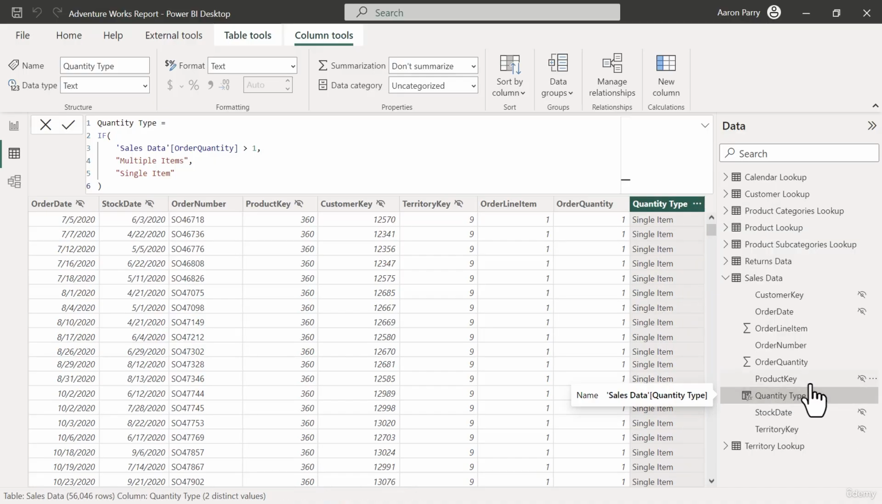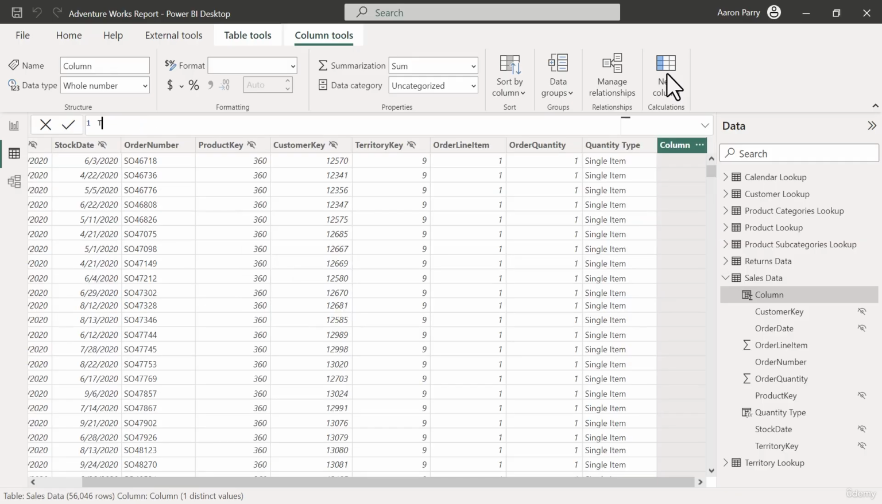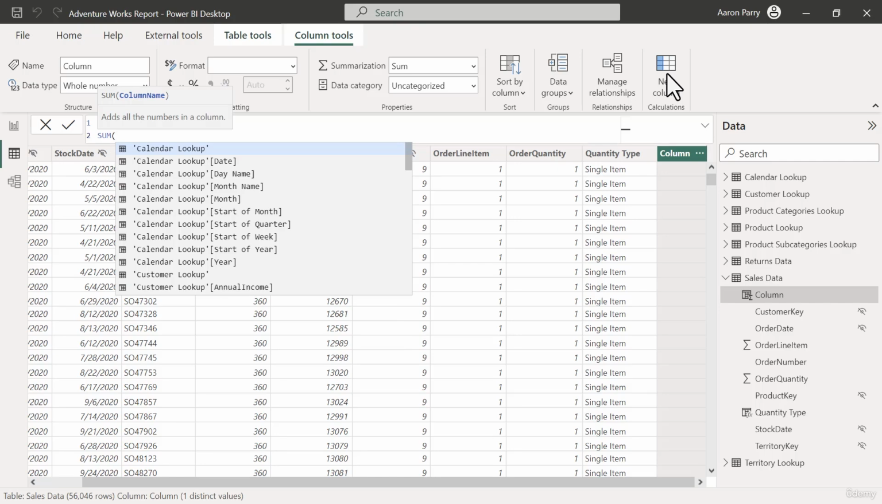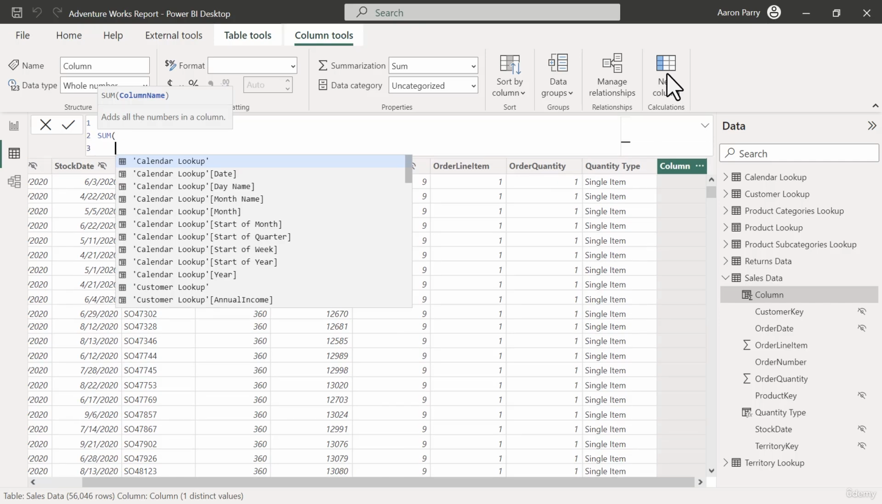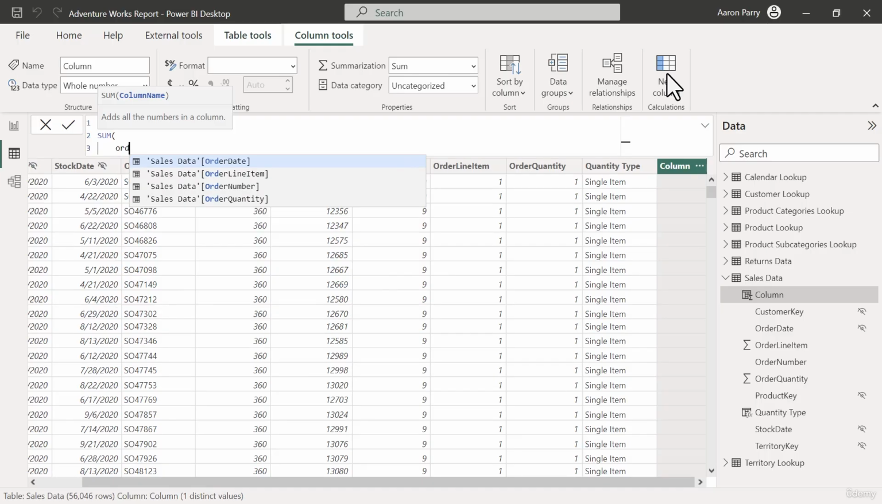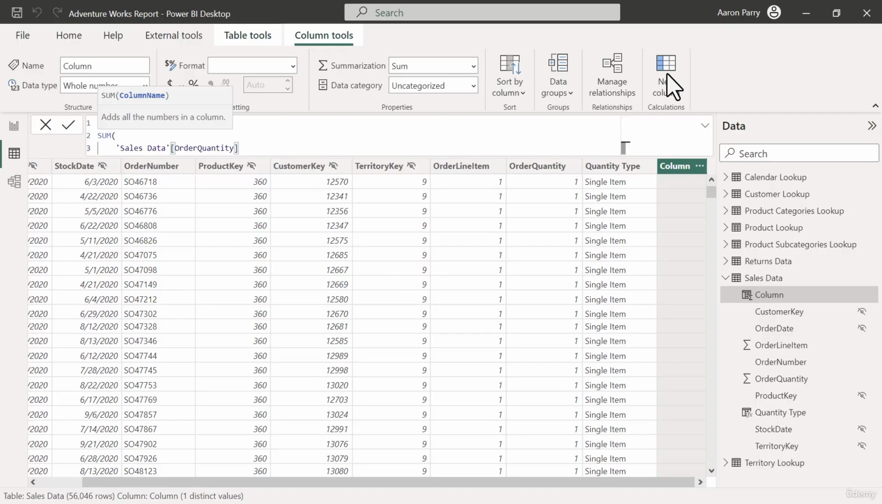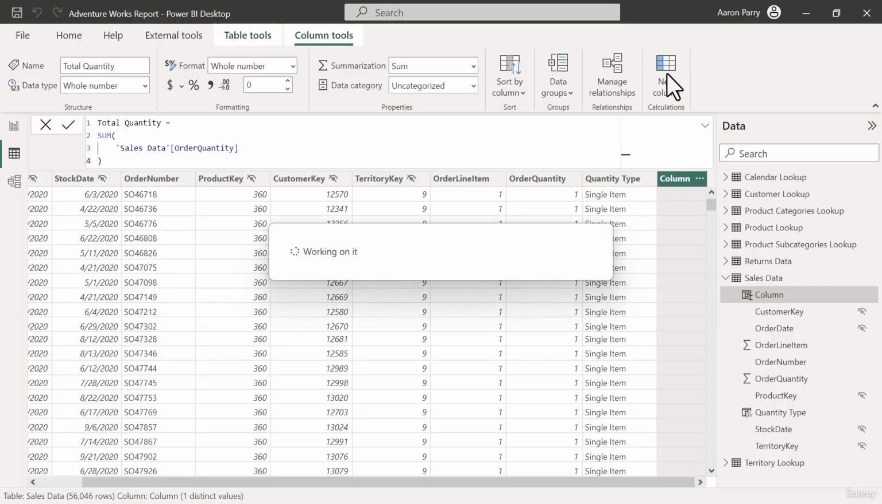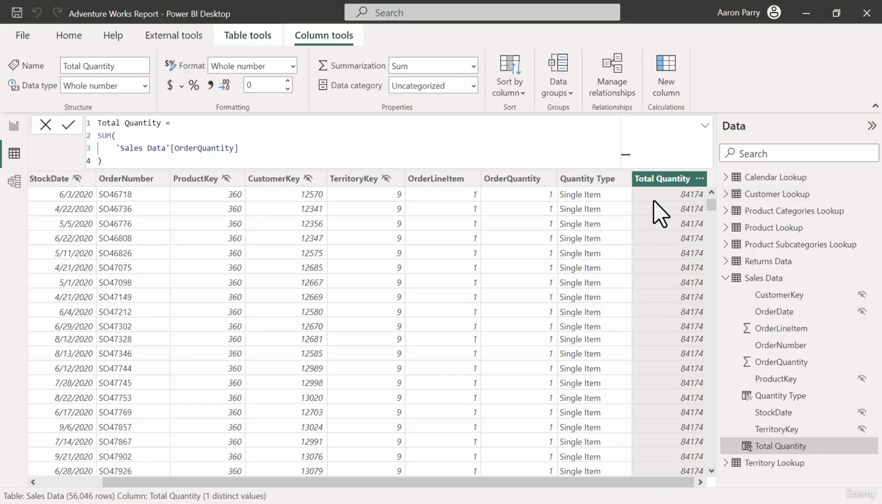Now if we were to add another calculated column here, and we're going to call this something like total quantity, let's use one of our aggregation functions like sum. Again, Shift Enter to return down a line. Let's say we wanted to sum the order quantity column from our sales data table. We close our parentheses, hit Enter to lock this in. And now look what happens. Same thing that we saw in the slides.